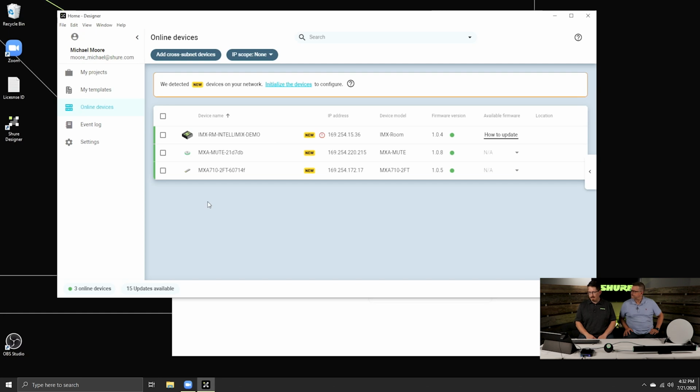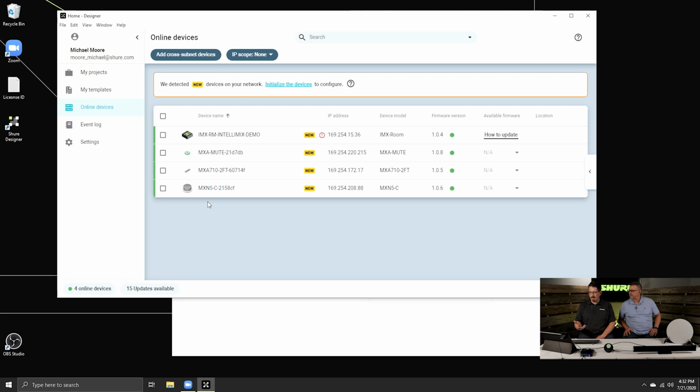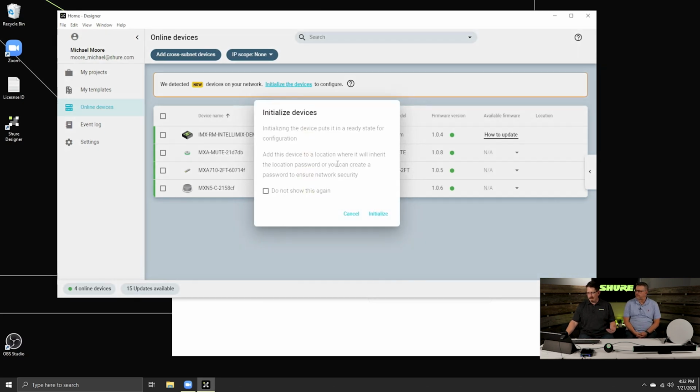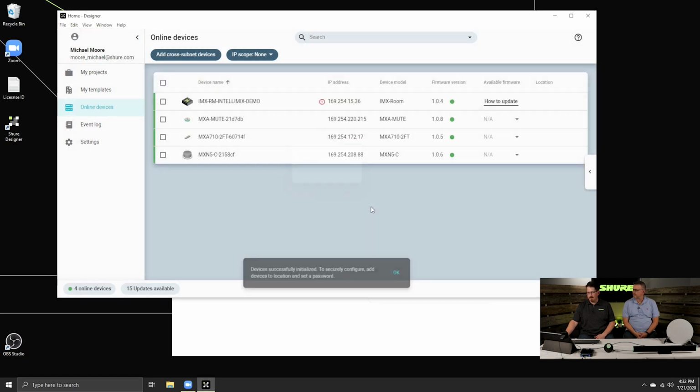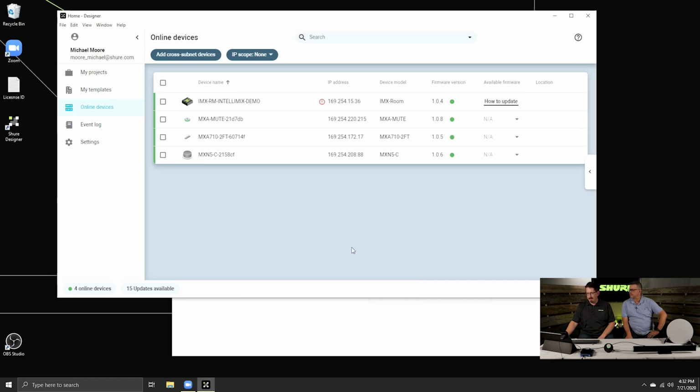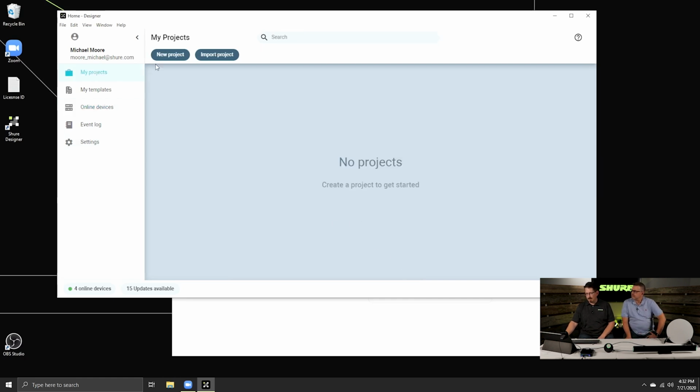And so once we get all of our devices here, our IntelliMix Room, our MXA mute button, the 710, and of course our Dante conference speaker, we're going to need to click on Initialize Devices. What this is doing is simply allowing these out-of-the-box factory default devices to communicate directly with our Designer software.